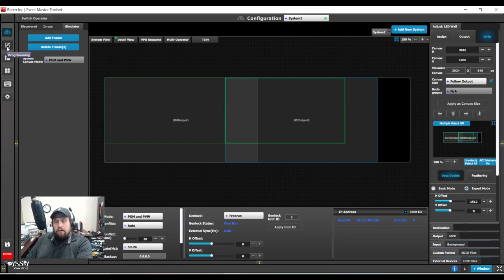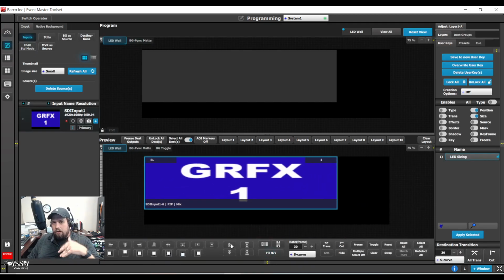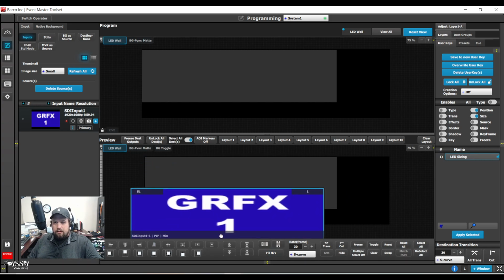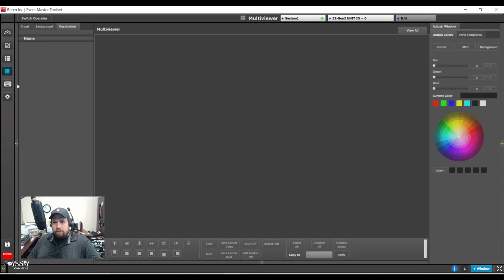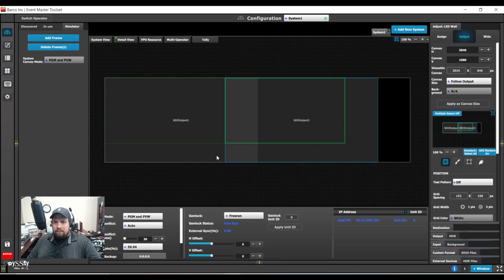Now, a lot of people who criticize the area of interest workflow aren't finishing the process yet. The big takeaway is when you're on the multi-viewer tab at this point, I'll have to reset the system. When you're on the multi-viewer tab, it gives you all this excess space here, which is correct.